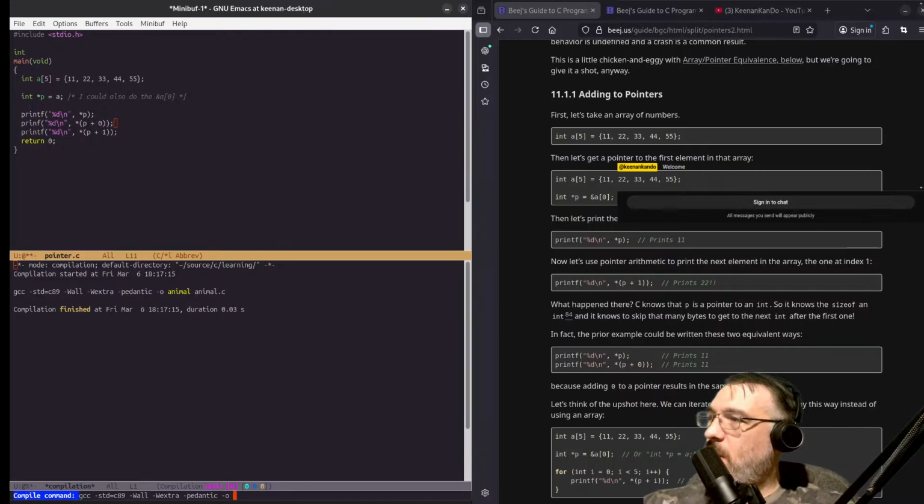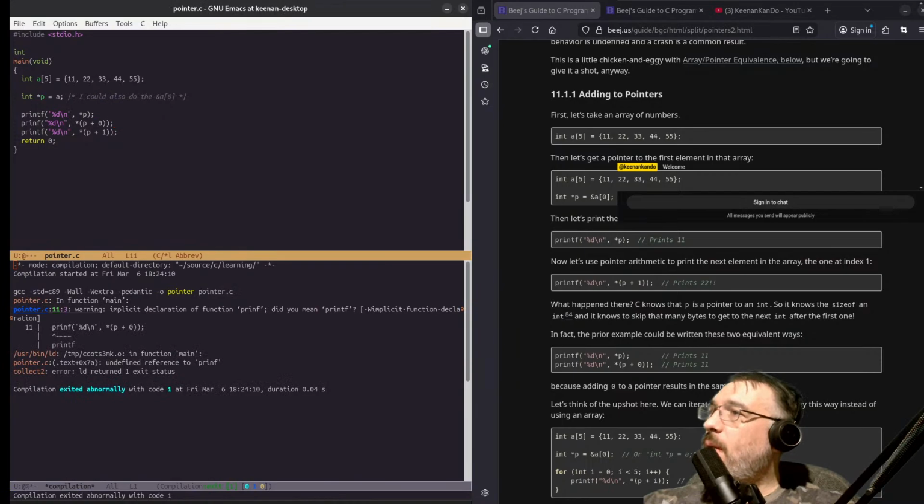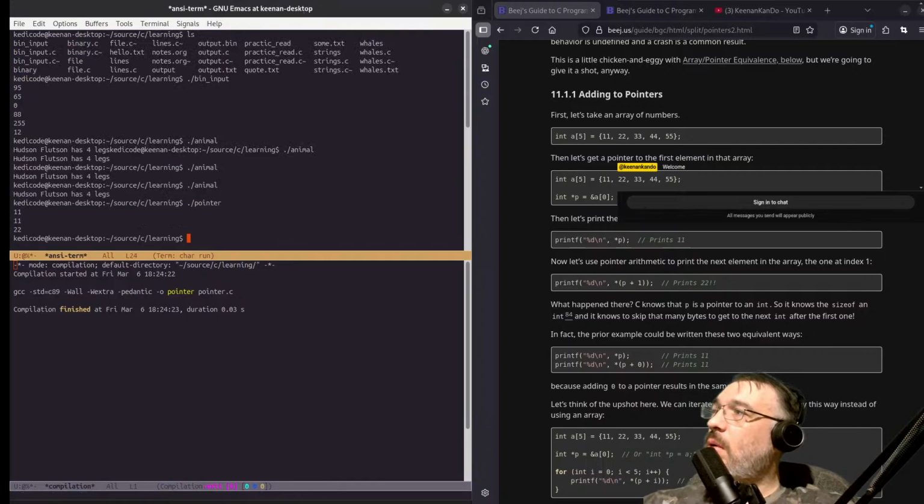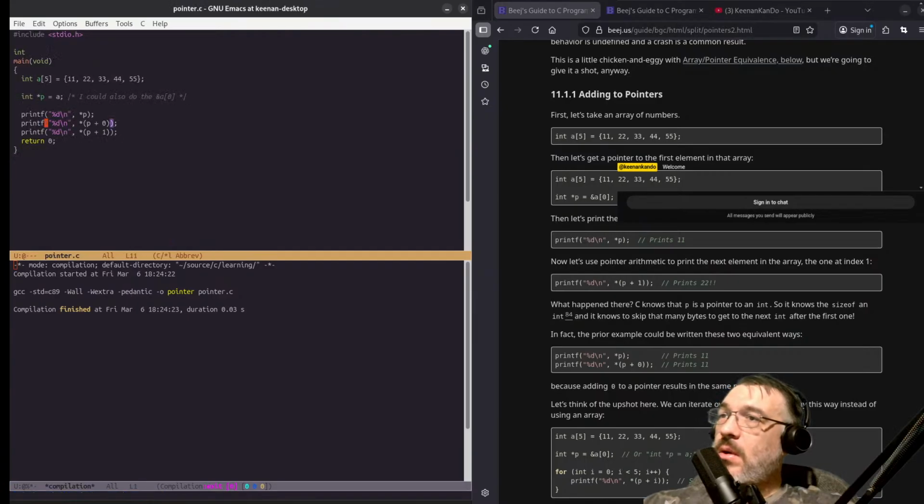Compile. Do pointer.c. Yes, I did mean that. Fancy term. Cool.